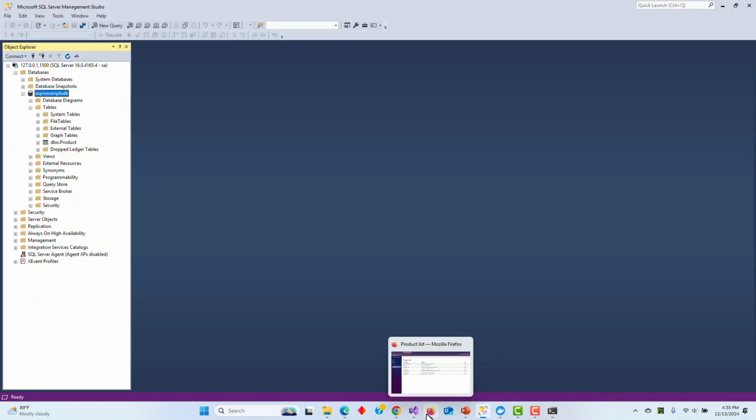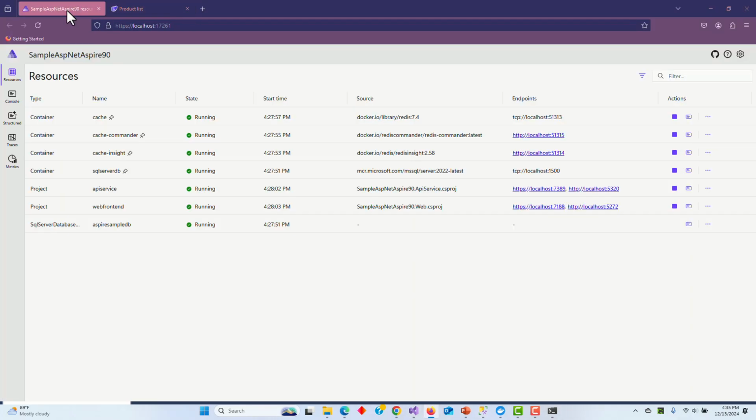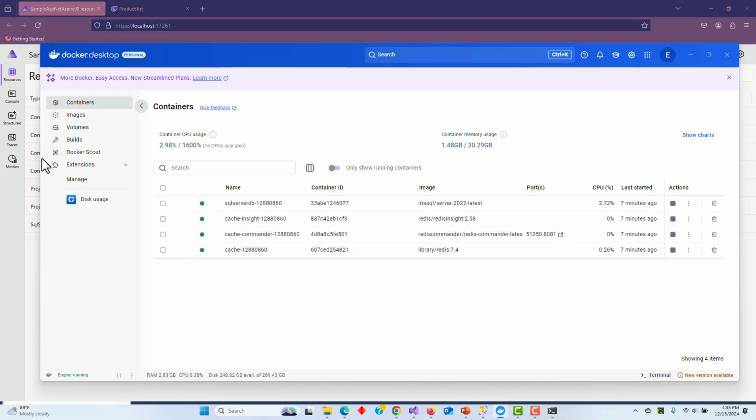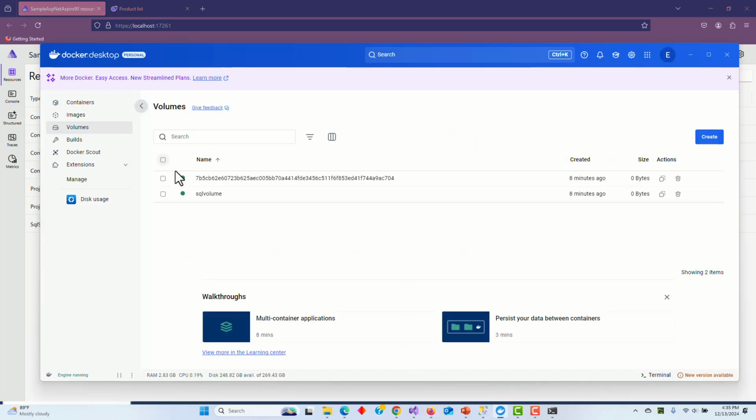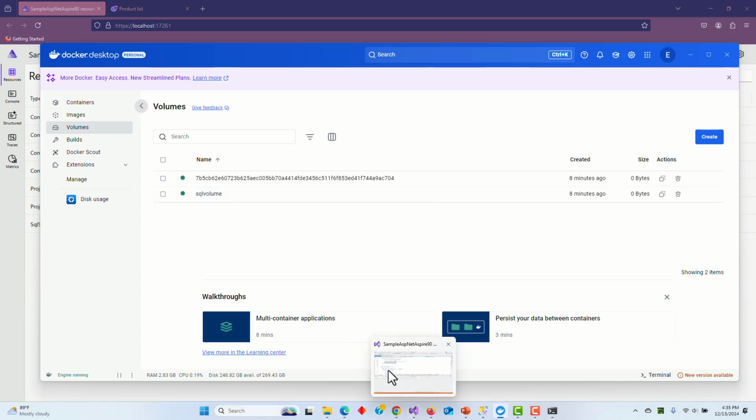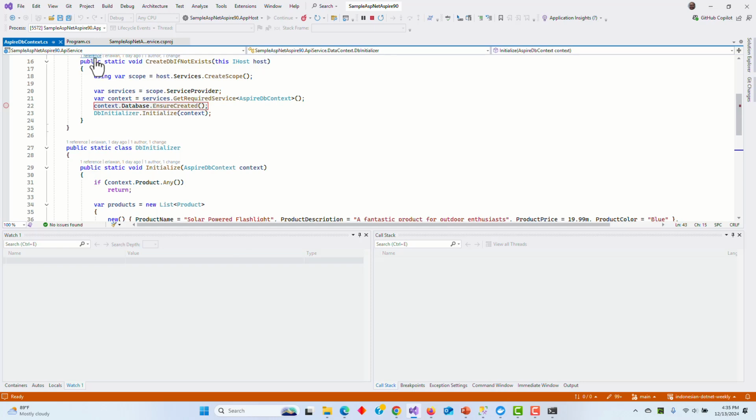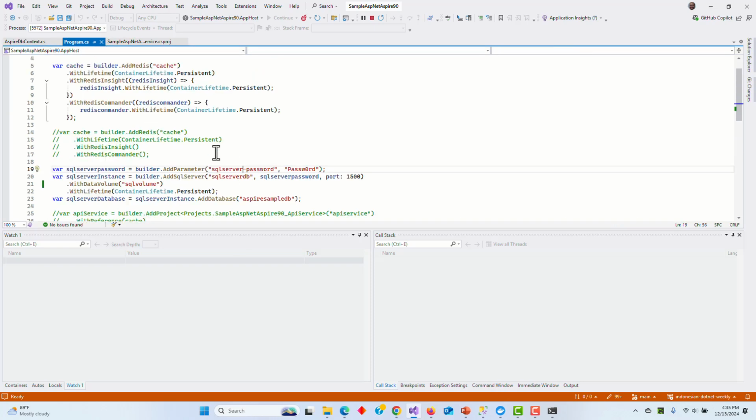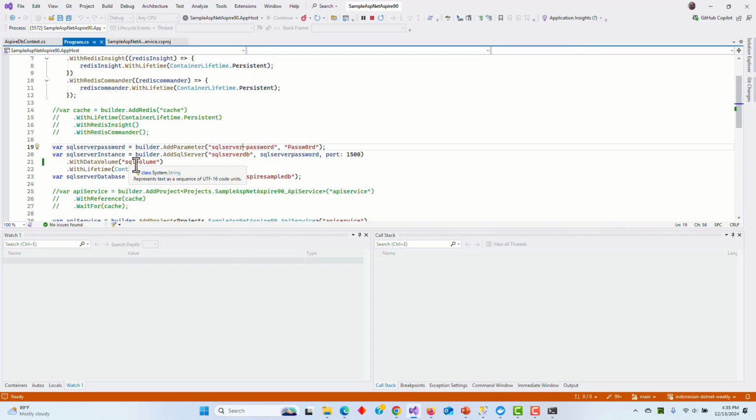Okay, we are going to go back to this one. I make this persistent, and you will see in Docker there is a volume that is using the same name as the initial code here. So I use it with a data volume of SQL volume.